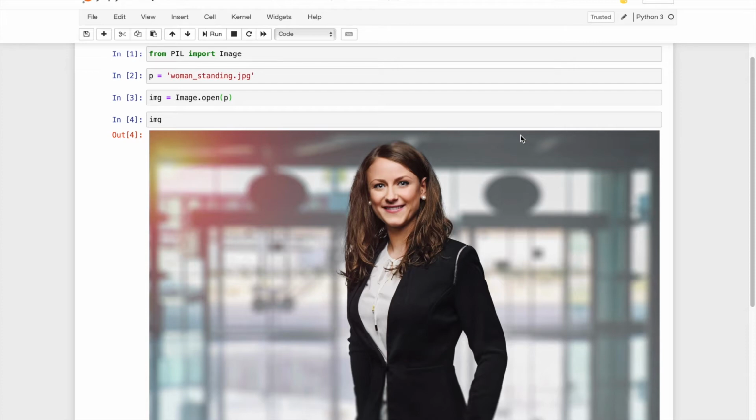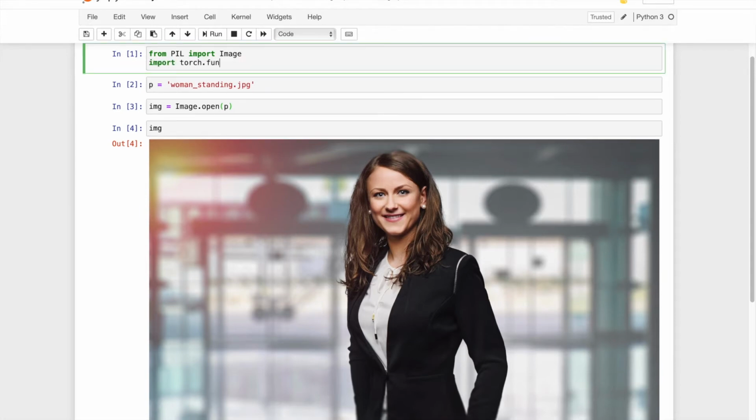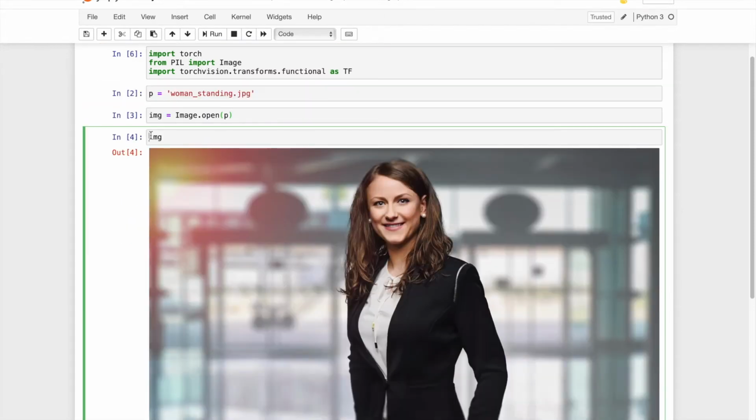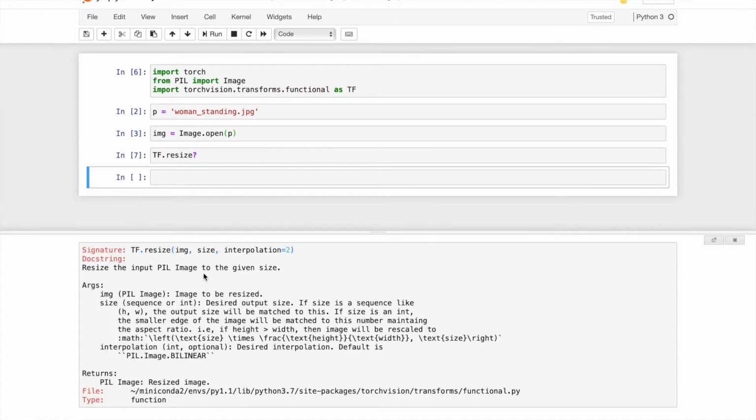For that, I'm going to import the torch functional transforms. I can resize my image using tf.resize. If I want to see the documentation for it, I can just put a question mark and press shift enter. I can see all the details about it. So I have to give the size, the desired output size. So I'll give 256 by 256.